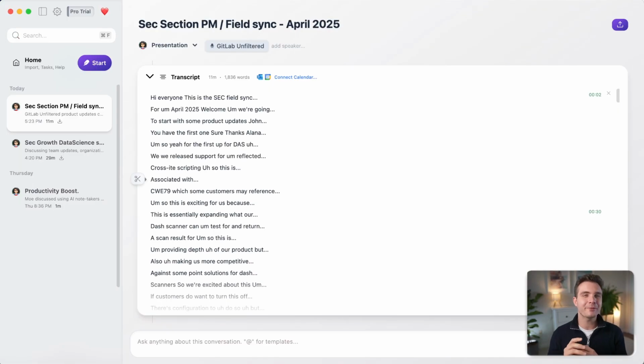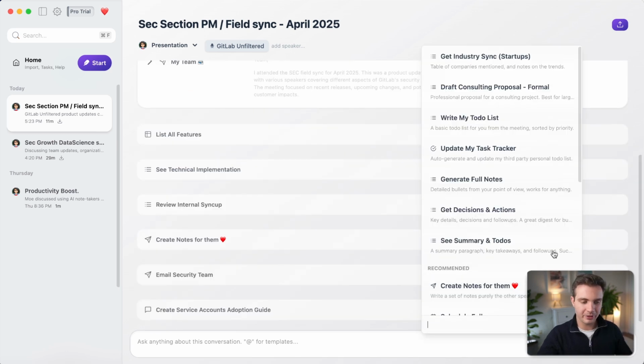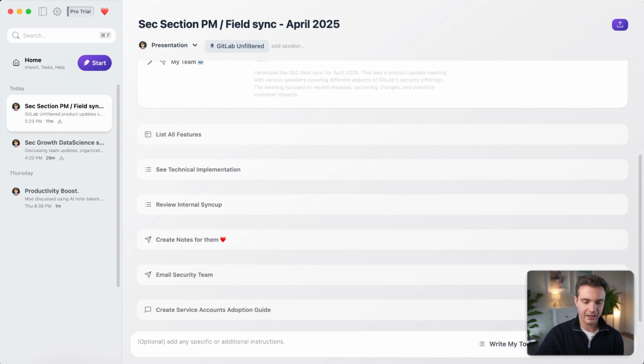And the next feature that I'm going to share with you brings this whole thing to the next level. It starts to categorize different action items based on importance. And this is exactly where AI is a perfect use case to handle these meeting notes. Let's go to the templates again, and this time we'll click on write my to-do list. We'll select this template and we'll hit enter again.